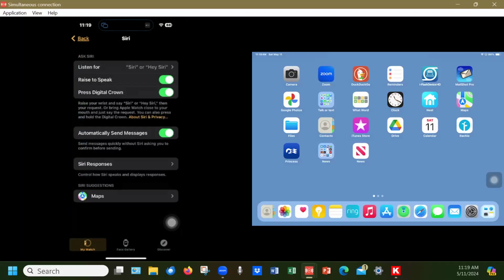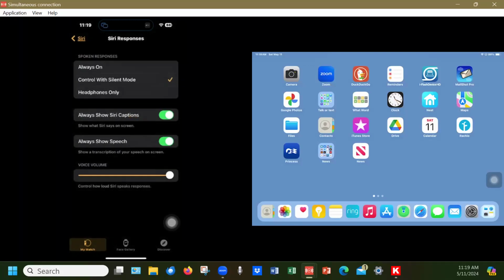And I have Siri response. I like to have Siri always give me a response unless you're in silent mode. But I'm going to say always. Always show captions so I see what she's saying, and I also see what I'm saying by showing me the speech.